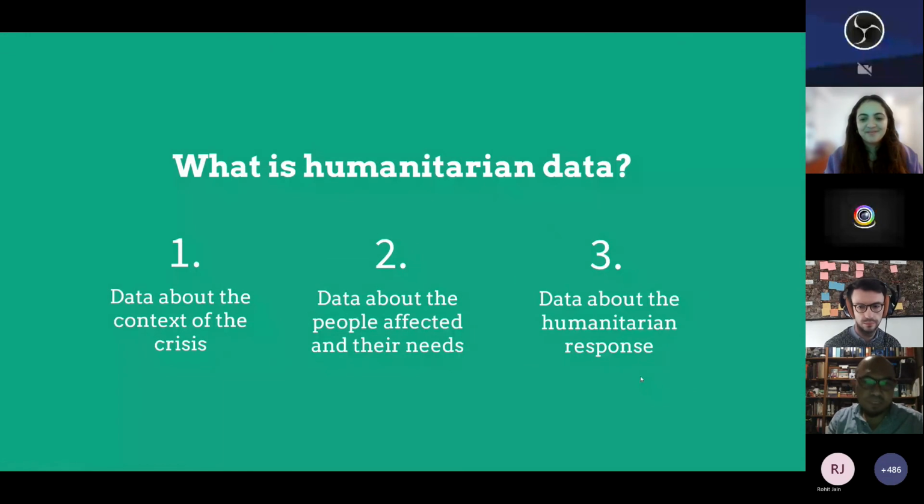So what is humanitarian data? We are looking into three categories: data about the context of the crisis, data about the people affected and their needs, and data about the humanitarian response.